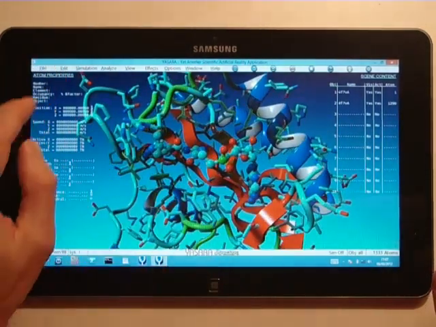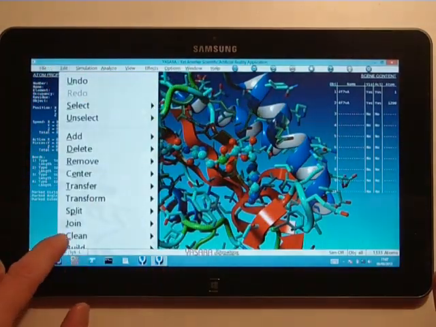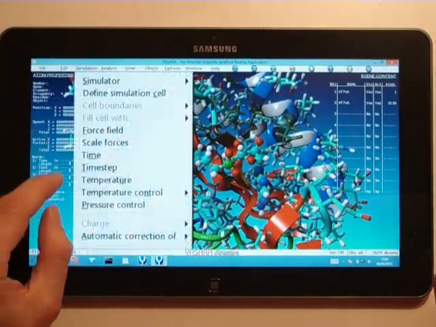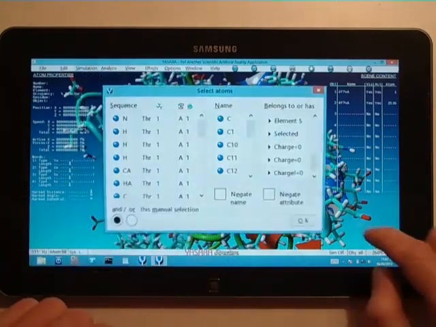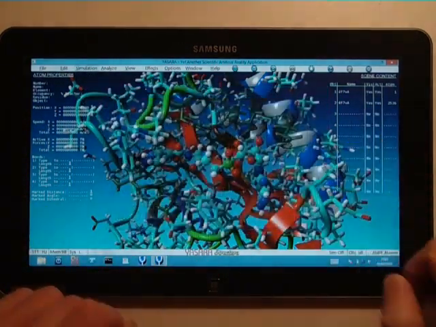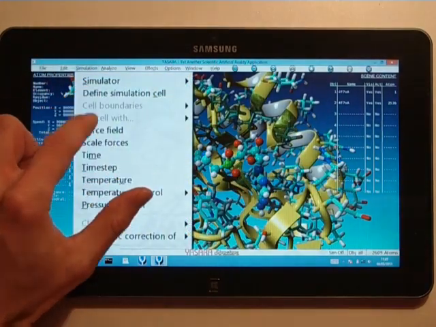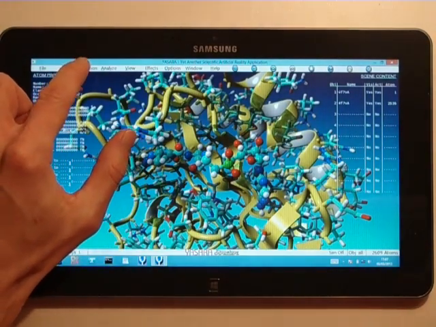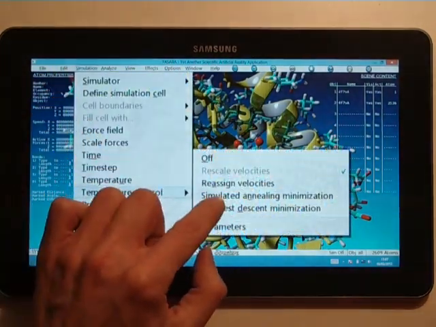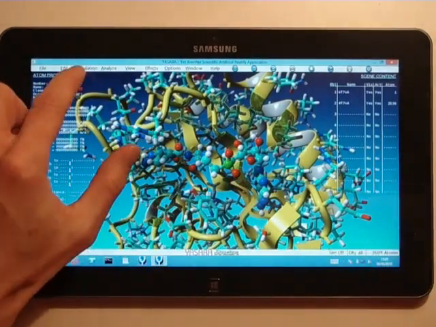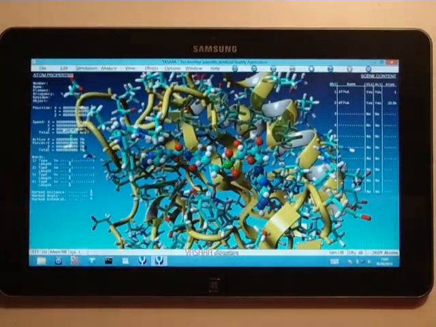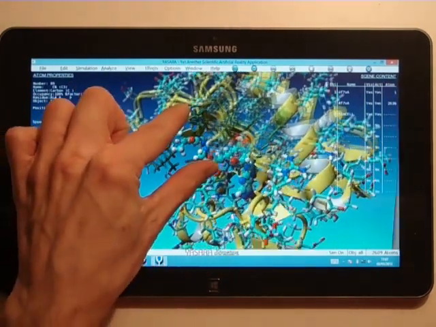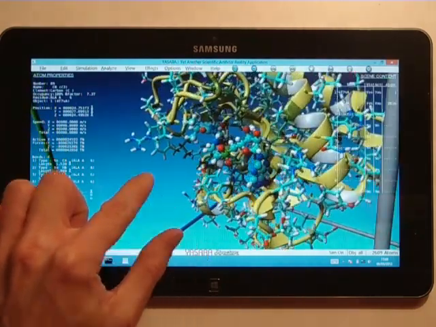I clean the structure for simulation by adding missing hydrogens and so on. Let's randomize the receptor side chains, but not the backbone, so I need to fix the backbone. Then I choose the Nova force field, which has been optimized for quick calculations without explicit solvent. Finally, I select a steepest descent minimization and start the simulation. YASARA now automatically derives force field parameters for the ligand using the general amber force field and AM1 BCC charges, which also work with the Nova force field.